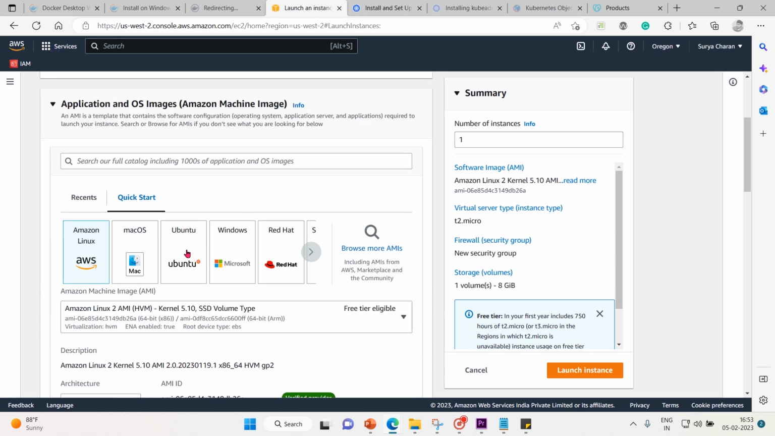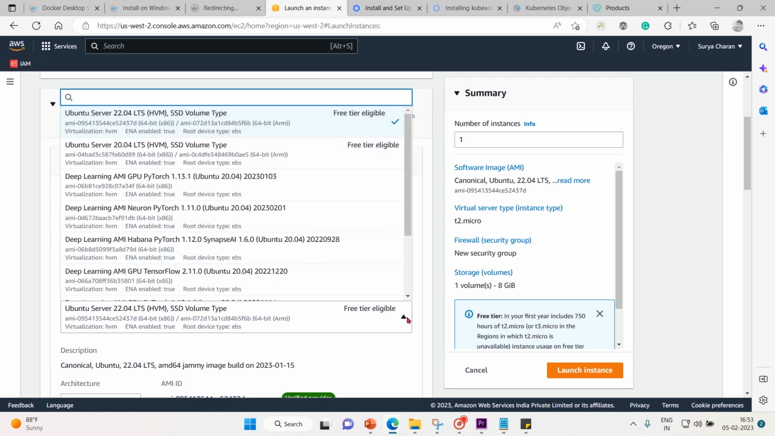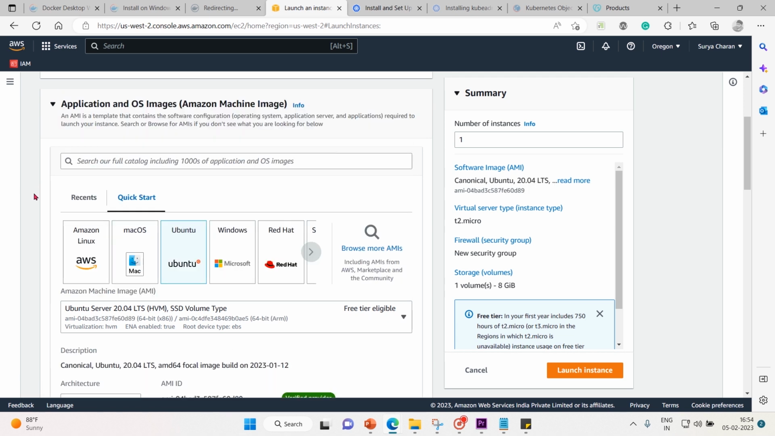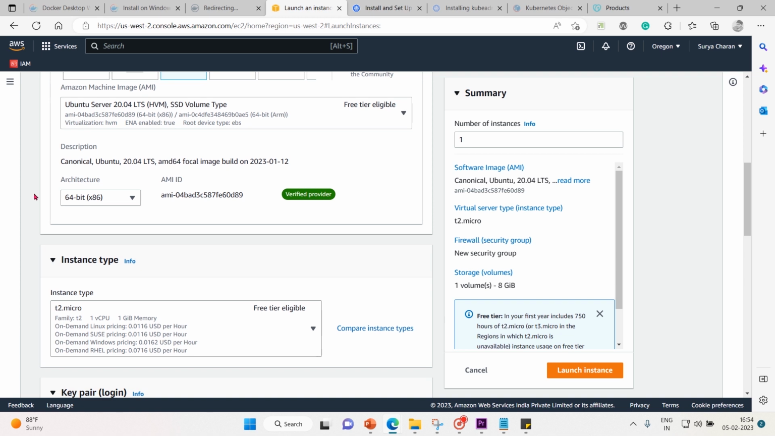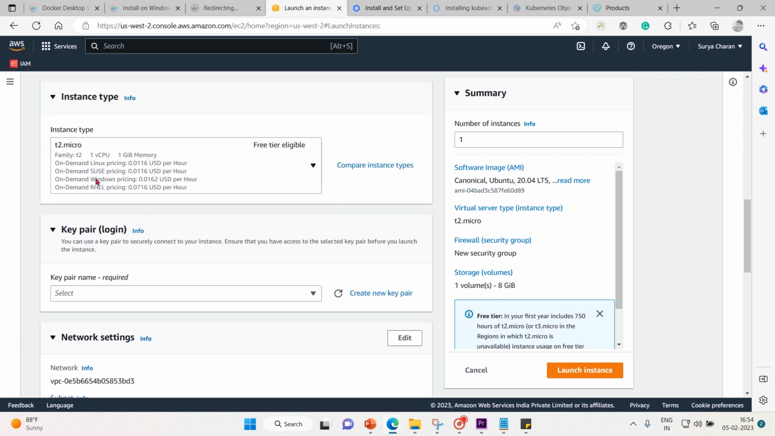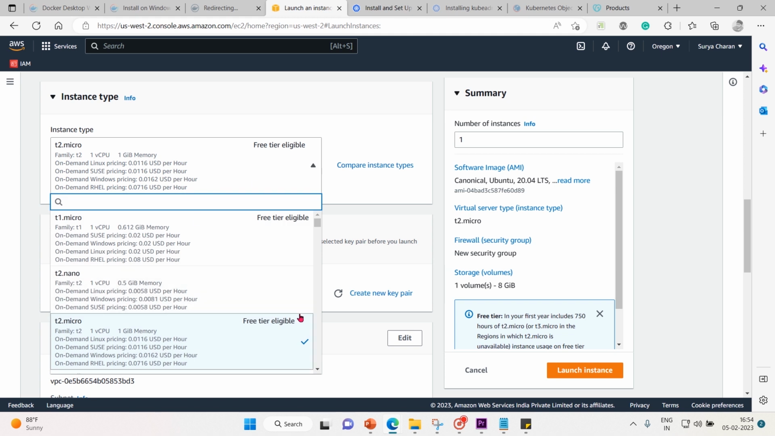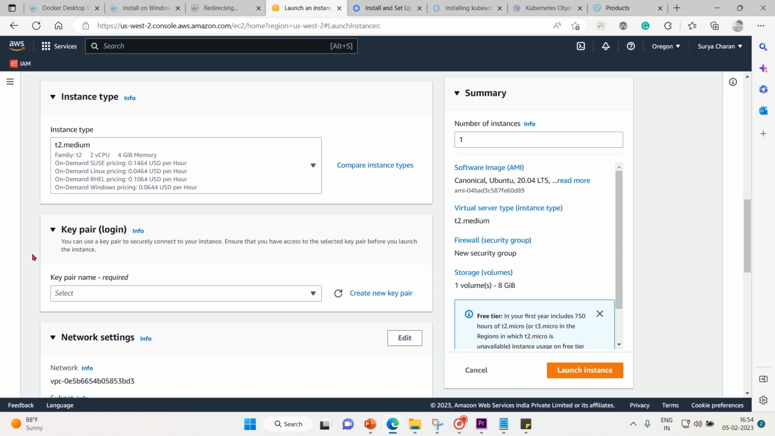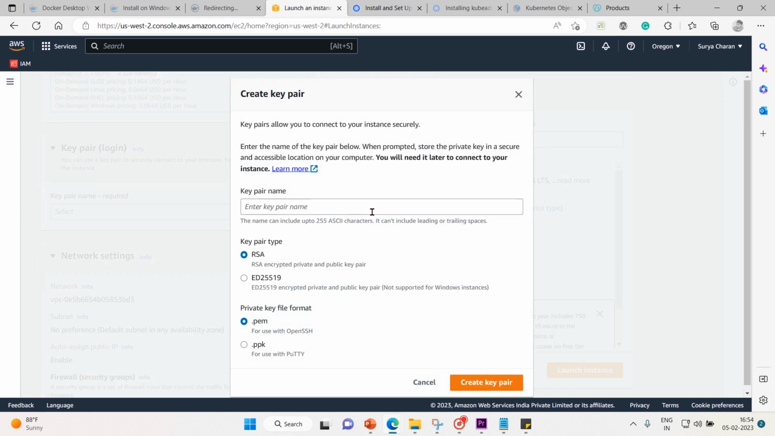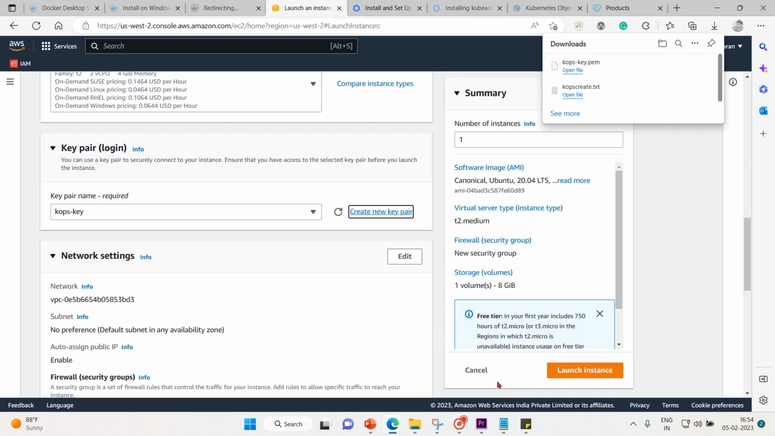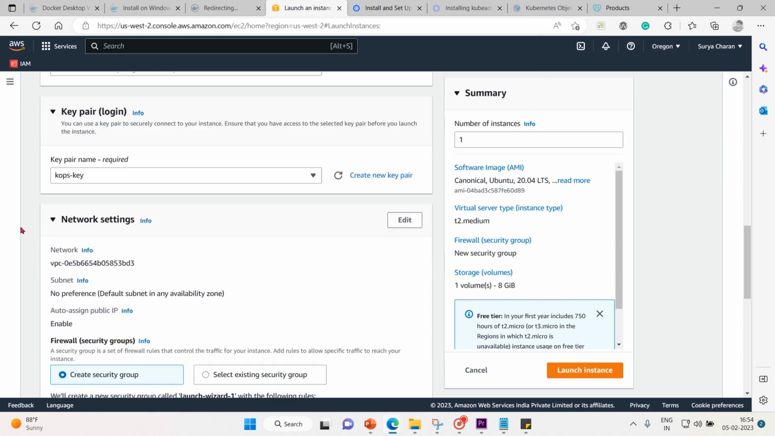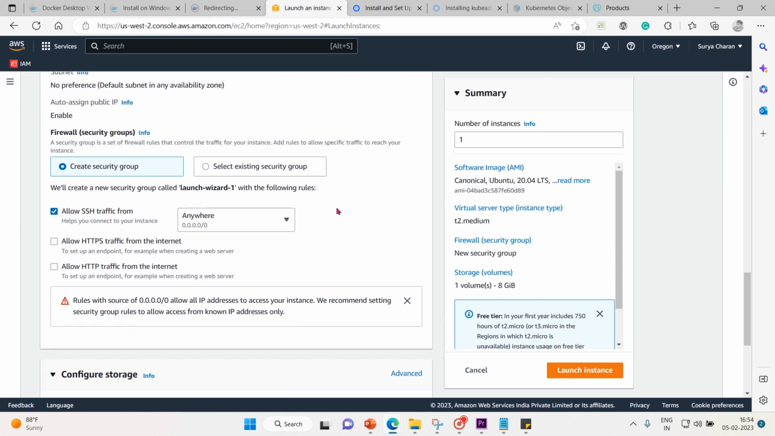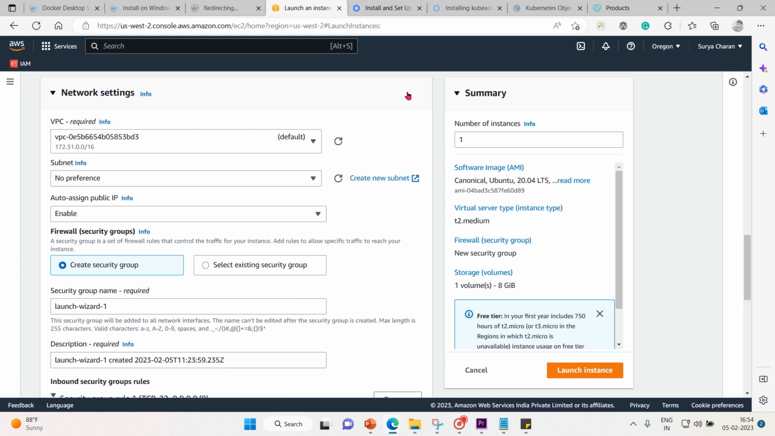I'll go with Ubuntu 20.04, and here I'm going to give T2 medium. Then key pair, I'll create a new key pair. So I'll say kops key. Then network settings, I will go with the simple network settings, only SSH, nothing much.